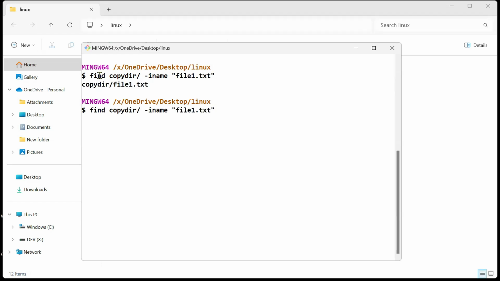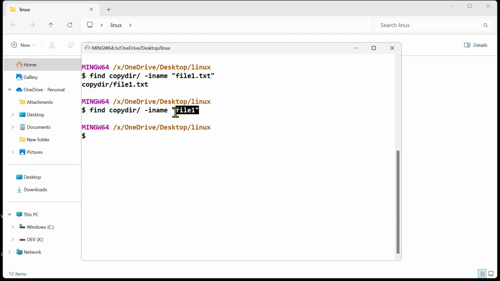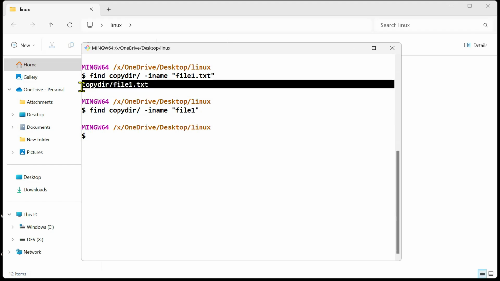If I just change this pattern, see, instead of giving file1.txt, I'm just giving file1. See, it will not work. Okay, it should be an exact match. Then only it gives you where it is located, whether it is existing or not. Okay, so let us explore more options with the find command.